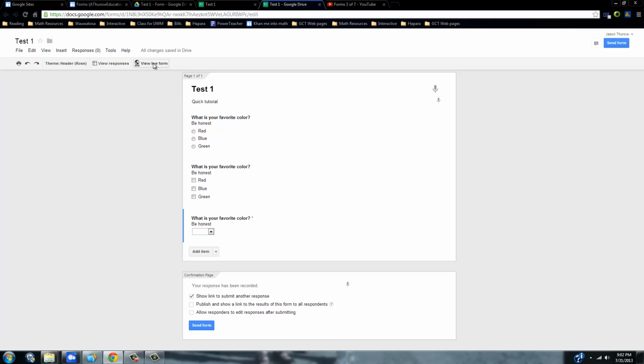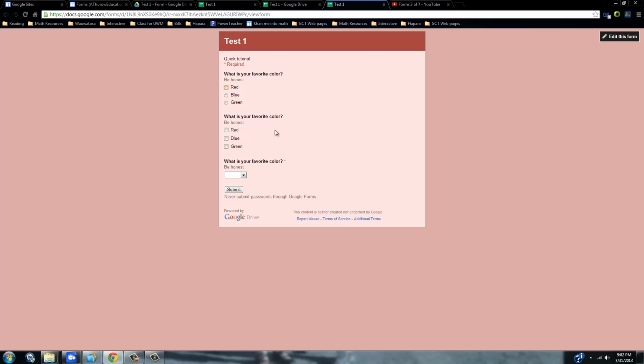So let's go to view live form to see what it'll look like for the person actually taking this. If I look here, what is your favorite color? I can only choose one. That's multiple choice. So that's what that one means. What is your favorite color? I could actually choose more than one. I could choose all 3 if I'd like. So if you want to actually do this kind of checkbox, you might get more than one answer, but this is really good for taking surveys and such.